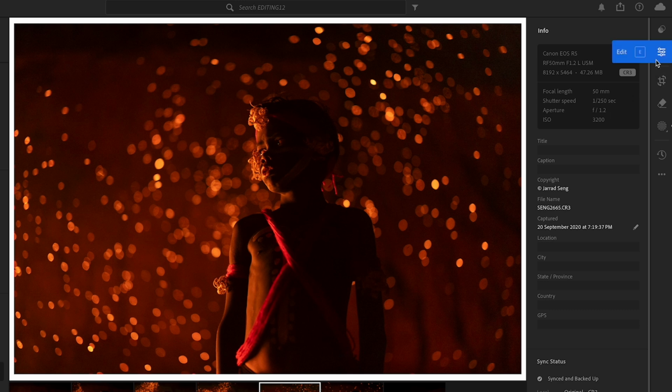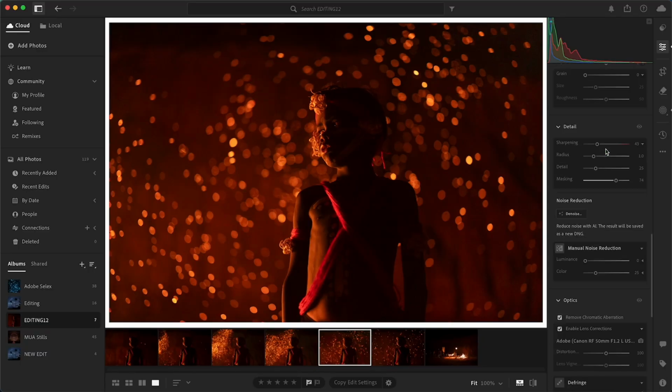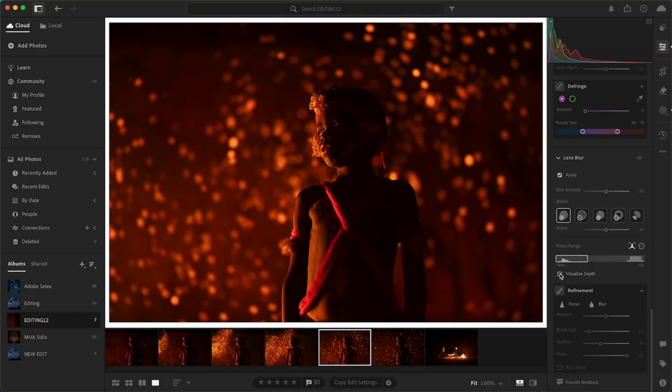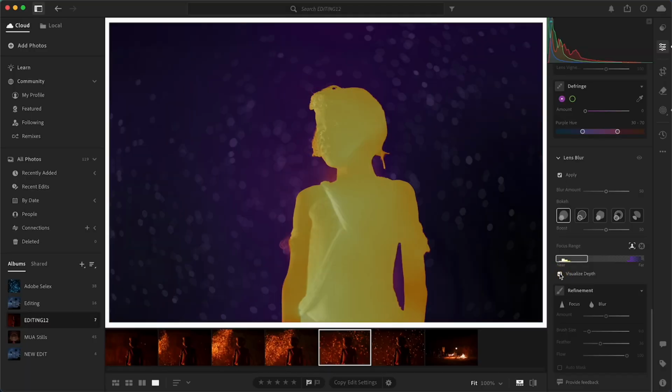Or maybe you just initially didn't capture at the aperture you wanted and you want to play with that depth of field more in post. Now you can do it. So let's scroll down to the bottom and click apply on our lens blur. And what that's doing is using AI to determine the depths of different elements within your image, which you can see here if we visualize the depth. And you can see how it has separated our subject from the background.